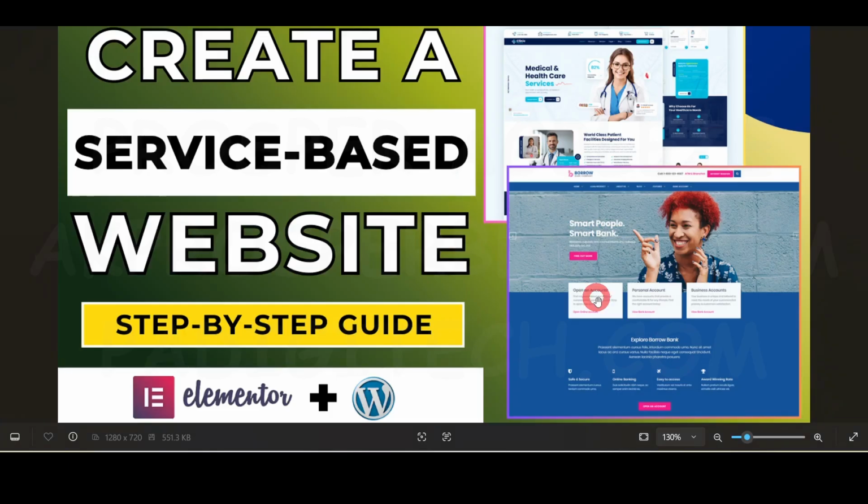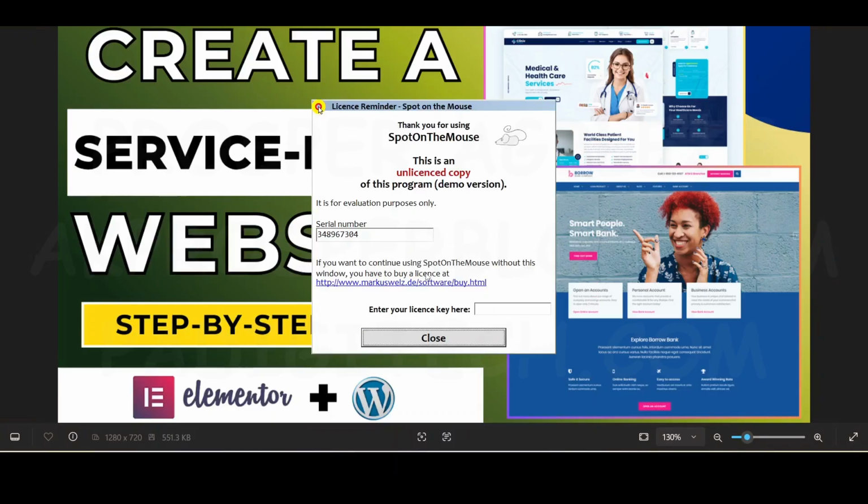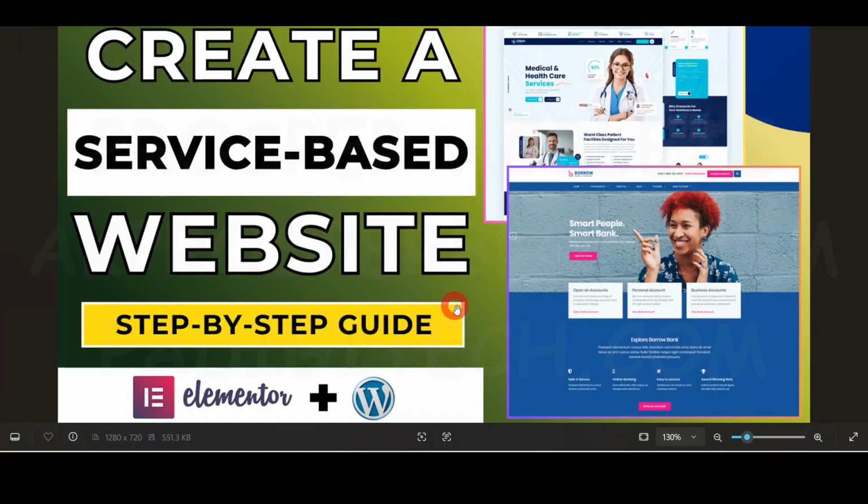To start with creating any website, there are two things that you are going to need. Number one, you are going to need your domain name, and number two, you are going to need hosting. When we talk about domain name, it simply means your website name. If someone wants to access your website, what they are going to type into their browser is what we refer to as the domain name.